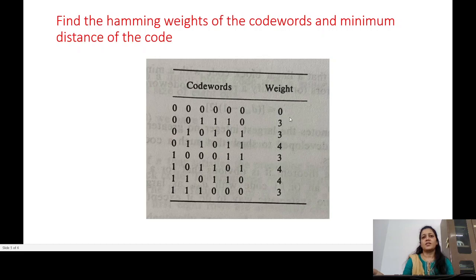What about Hamming distance? Hamming distance between these two code words is 3. Hamming distance between C2 and C3: they differ in this position, so 1, 2, 3 and 4. Therefore, Hamming distance between C2 and C3 is equal to 4, because they differ in the second bit, third bit, fifth bit and the sixth bit.